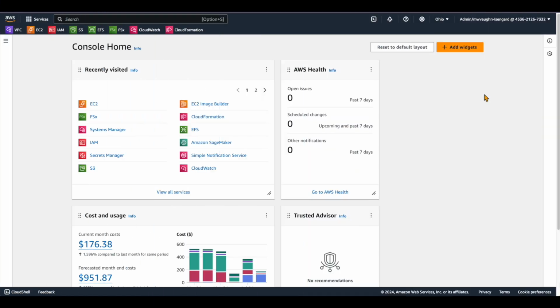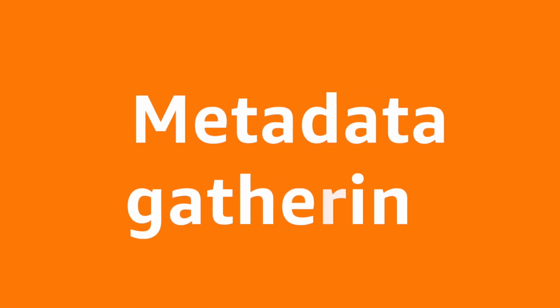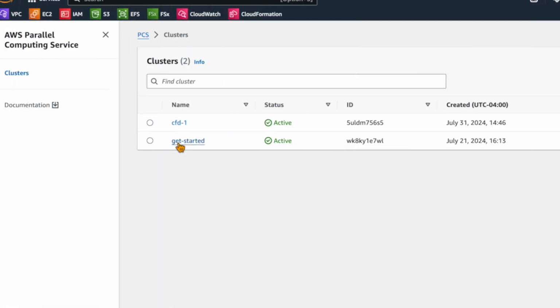So we're in the AWS console where we're going to launch an EC2 instance, then wire it up so that it can talk to the demo cluster that we built in a previous video. So first, let's start by checking out that cluster. So we'll go to the PCS console. Here's our list of clusters. The one we're going to connect to is called Get Started.